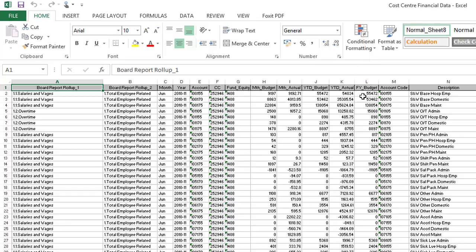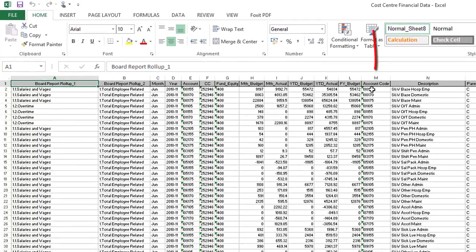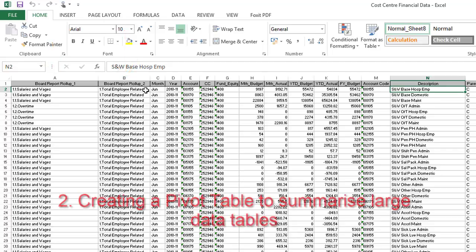To use this data, it is in a table format which has a month and a year row for every account code. Each account code has both a number and a description to help you get down to the lower level detail of where the expenditure or actual expense is occurring and whether it is matching budget. These are grouped, which will help you summarize your data, and we'll be using these two today. You can see they're called here Board Report Roll-Up 1 and Roll-Up 2.